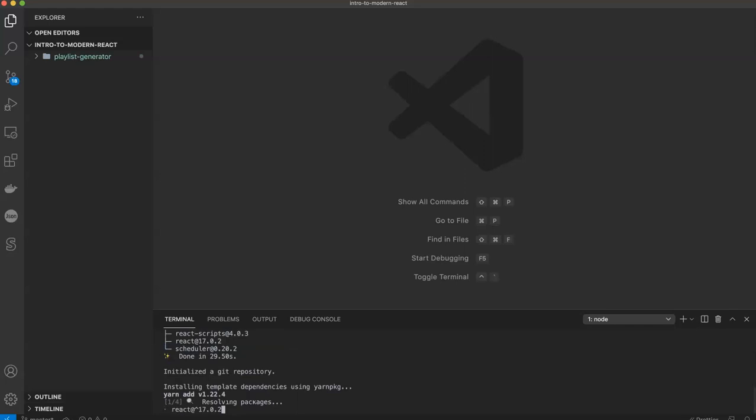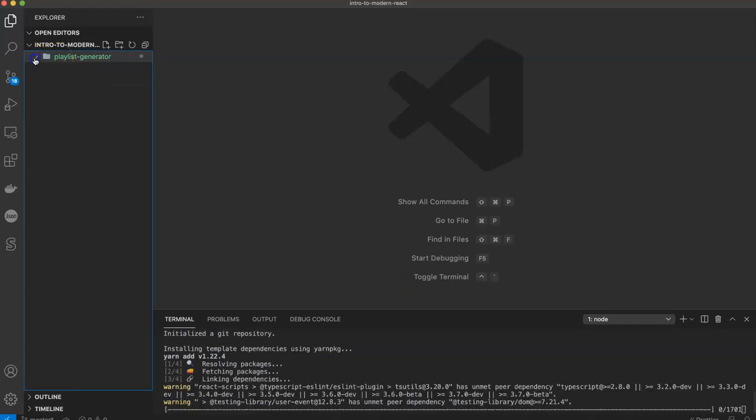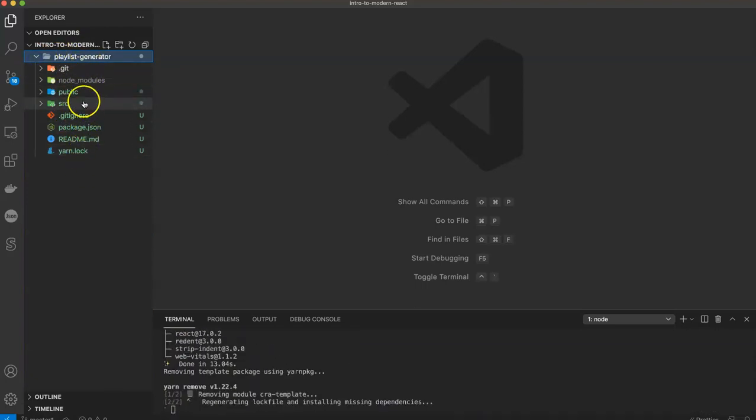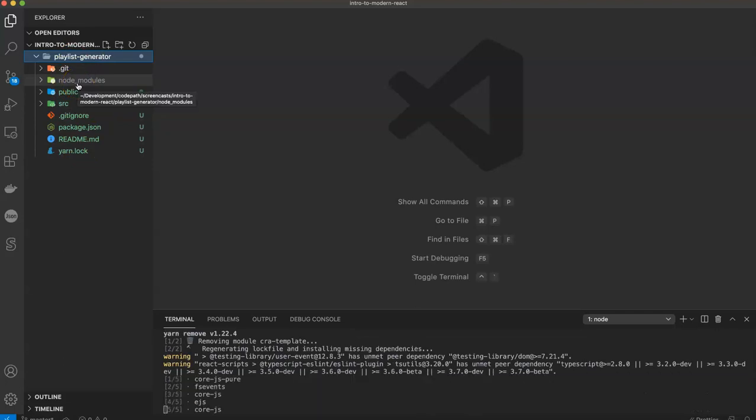And once that's done, which may take a minute, it will have a brand new React app ready for us. And you can see it already creating this application here in this folder. And if we open that up, it's already starting to build a bunch of files, folders, and a node_modules directory where it's installing all the dependencies required to get React working on our machine. And with that, that's pretty much all we need to get started.